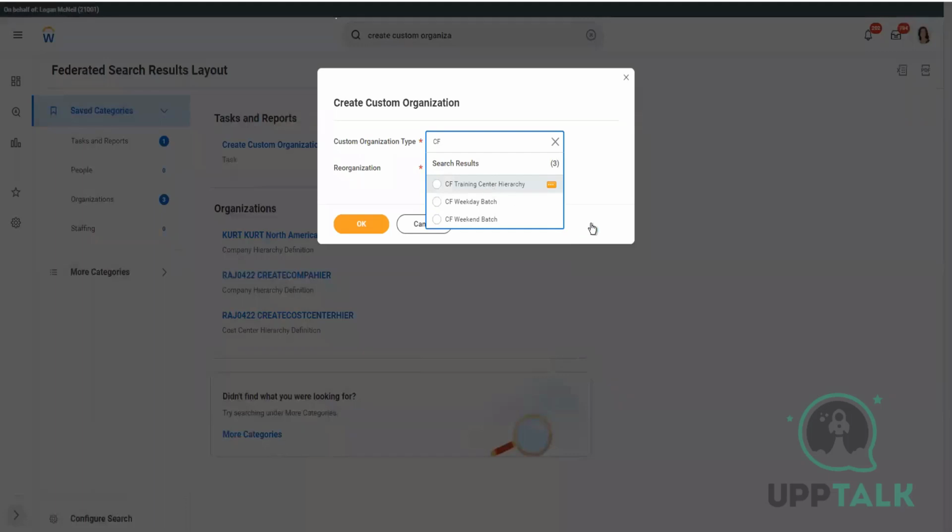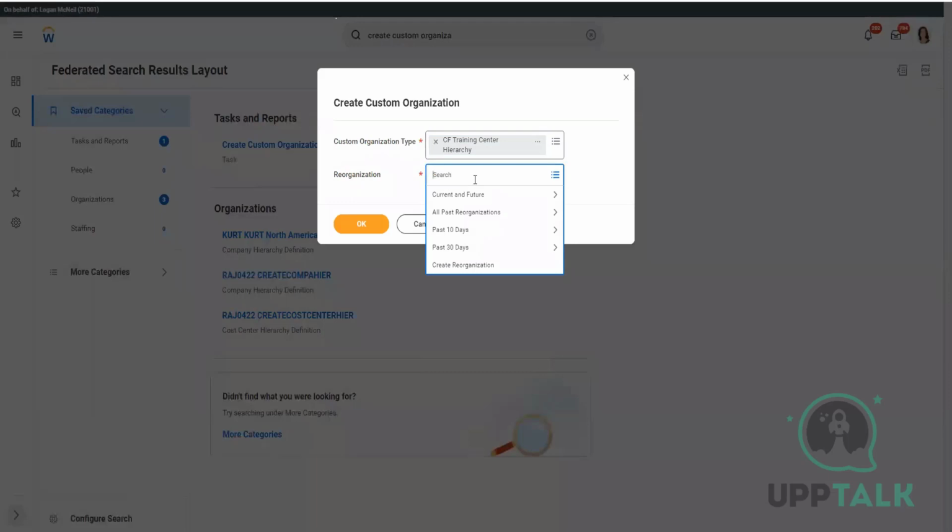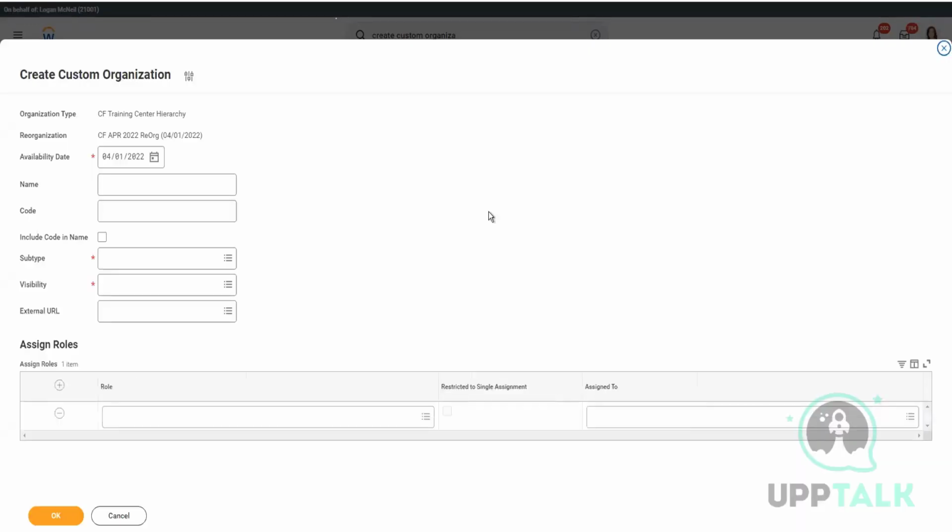Say training center hierarchy. And I'm going to use the same reorganization event that we have been using from before, so everything is tracked under one event. CF April 2022 reorg. And here I can say like CF call center.